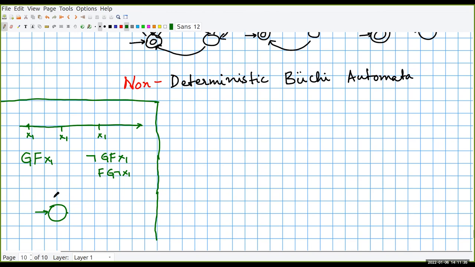As long as we have x1 or negation x1, we can keep moving around this. But beyond a certain point, when I see negation x1, I expect to see only negation x1 after that. And this is my final state. Do you see what this automaton is doing?